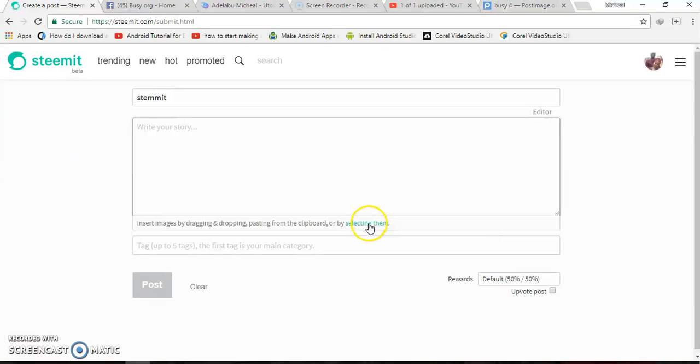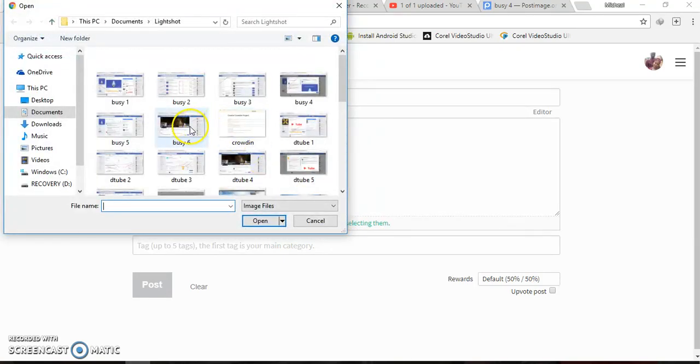Now here on your phone, you click on selecting them. When you click it, it will show you the pictures on your device. So you select the pictures you want to upload. Now let me just try this and show you. Let's see this one. Open.